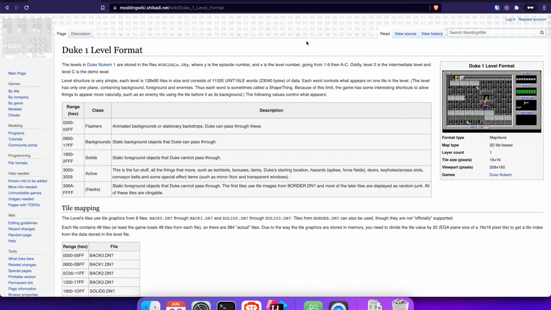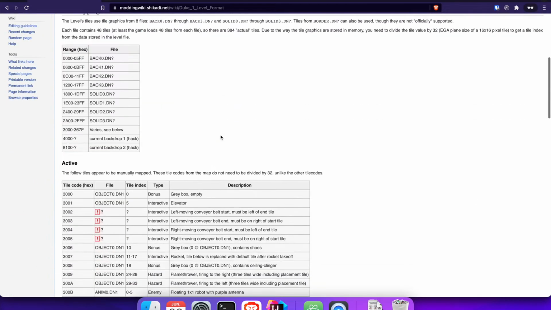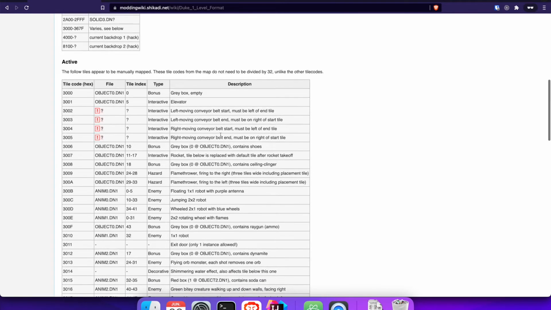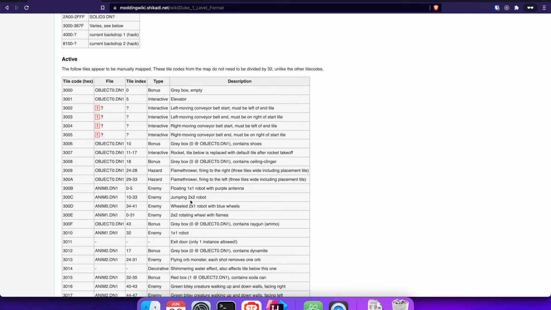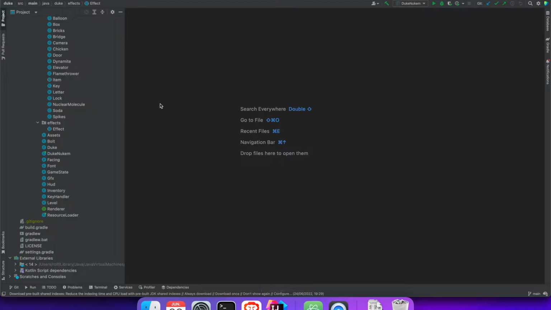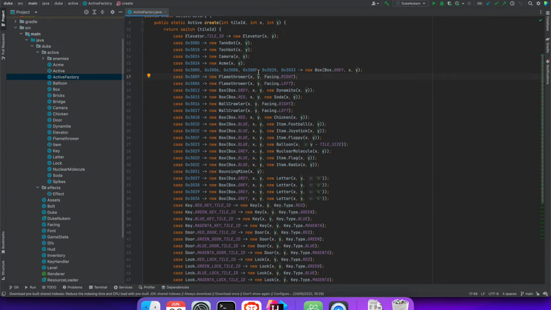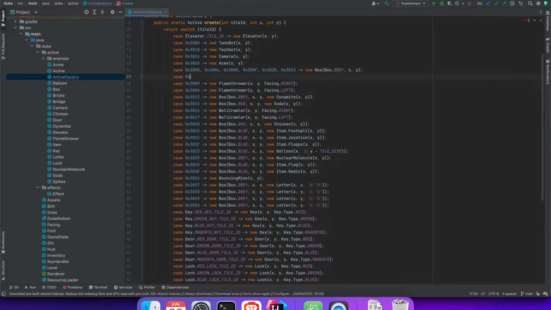We are back at the Duke 1 level format page, and let's take a look at the tile codes for the 2x2 jumping robot, and here it is. So the tile index is tile number 10, the first tile in anim 0, and the code is going to be 3000C, alright? So let's start in our active factory, and let's add in code 3000C here, case C.